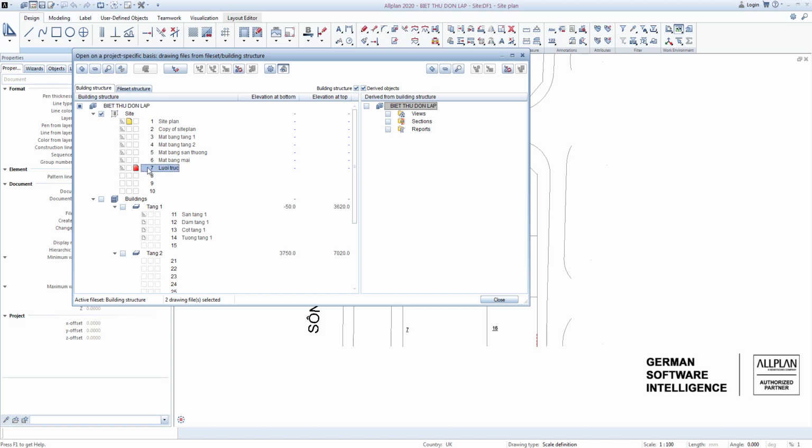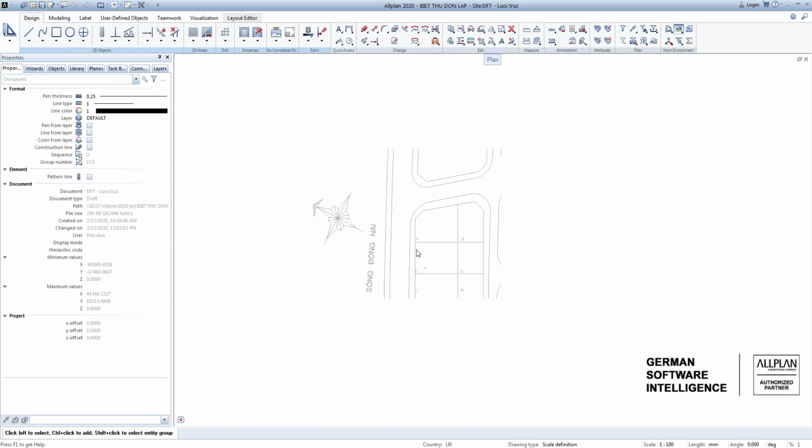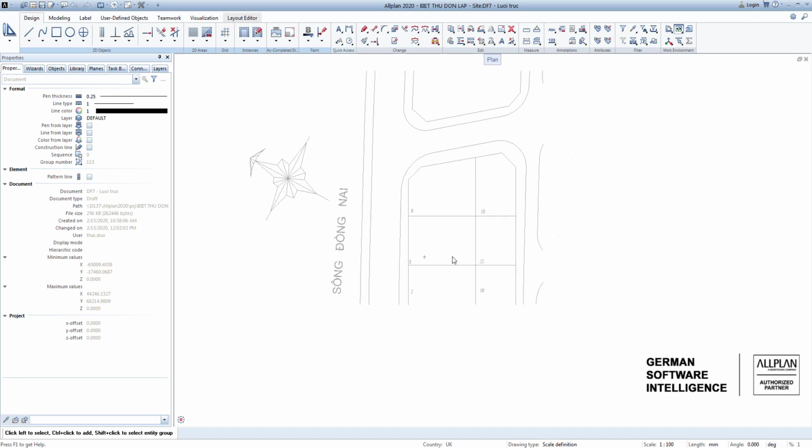Select Active for number 7, Lloyd Truck drawing file, and change the state of number 1, site plan, into grey, reference. We are in the number 7, Lloyd Truck. Let's begin to create the axis grid.